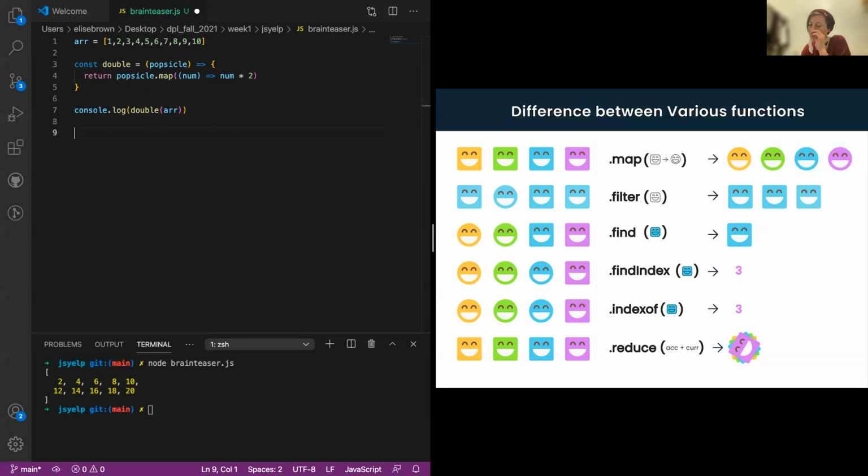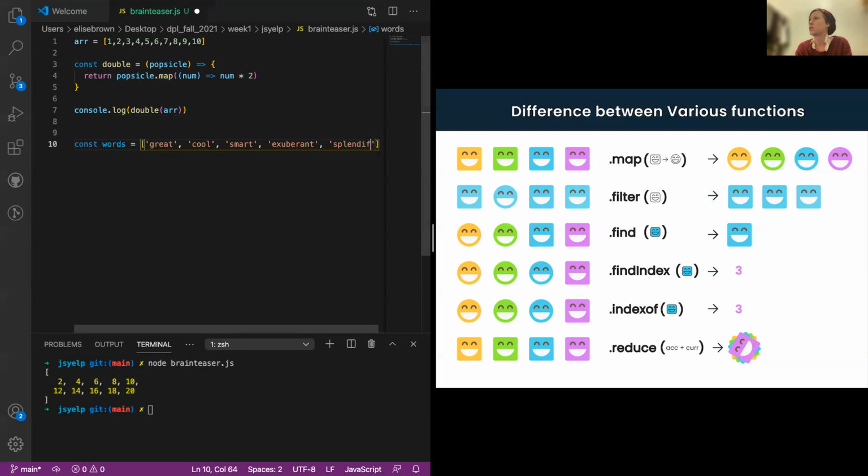So next I want to do filter, and a filter creates a new array by removing elements that don't belong. So I'm going to create an array of interesting words. So great, cool, smart, and exuberant. Splendiferous. I think that's how you spell it.